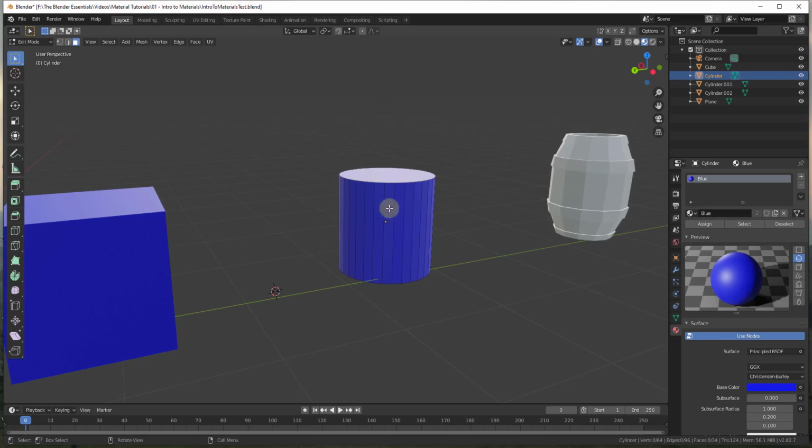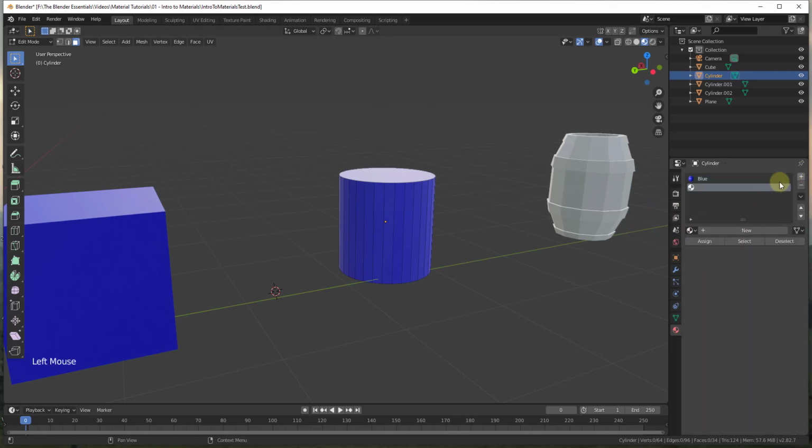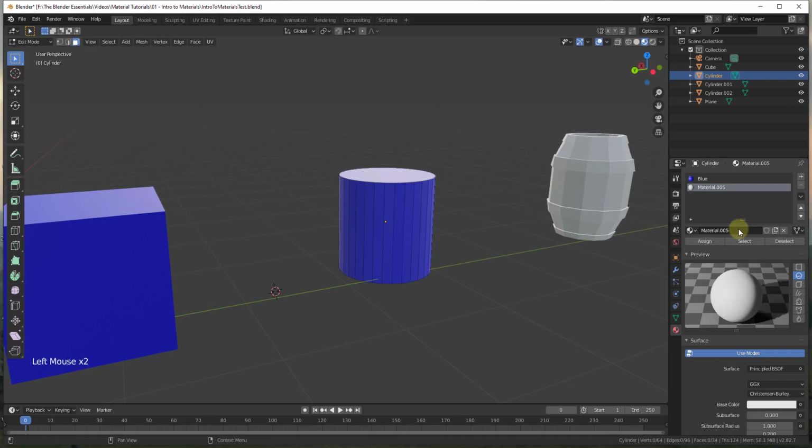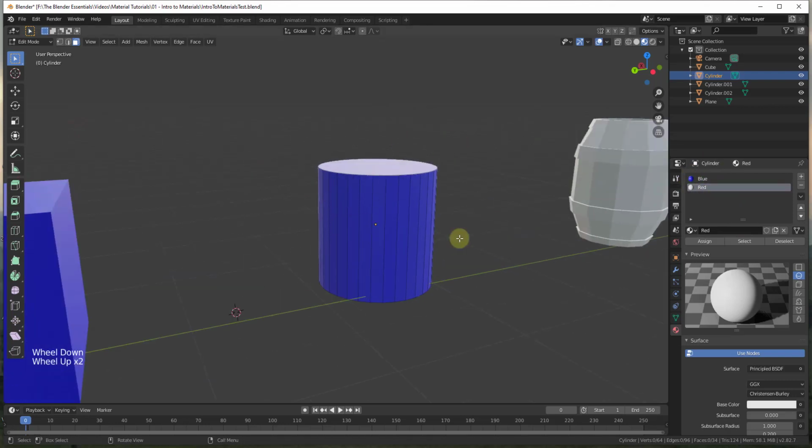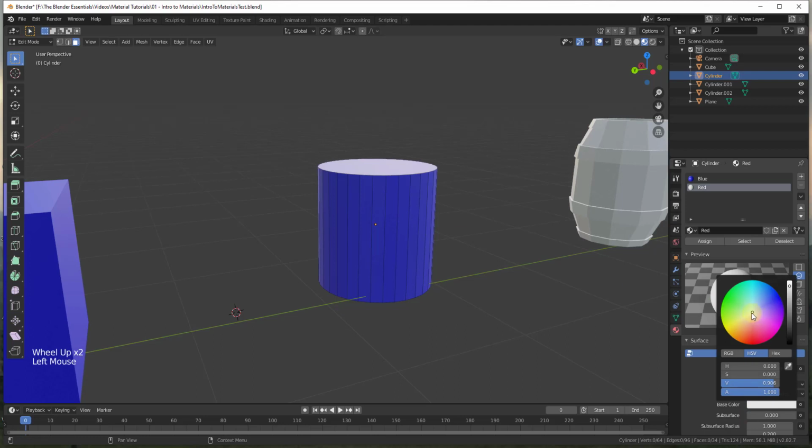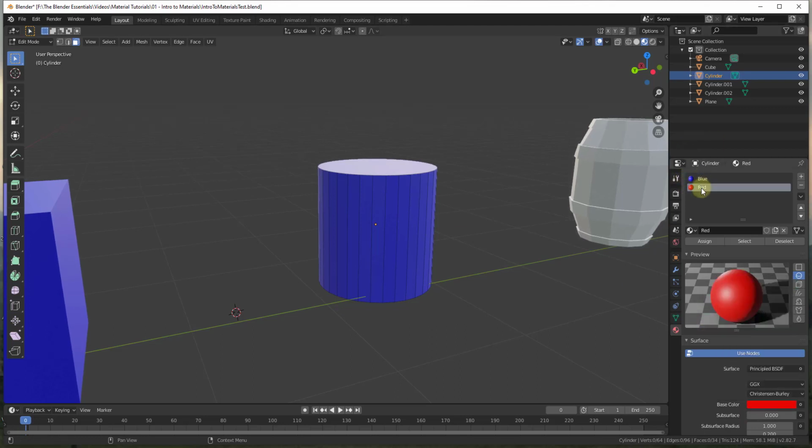Well, now let's say that I also wanted to create a red material. So we can click on this plus button right here, and then we can add a new material, and we'll call this one red. So if I hit the enter key and I call that red, you can see how I now have 2 materials applied or added inside of this object. And for this one, we're going to change our base color to red. So you can see how now I have a blue material and a red material in my list.